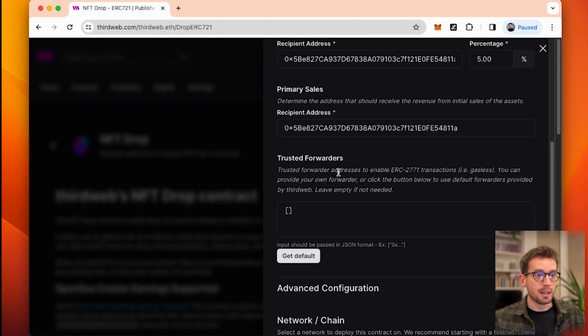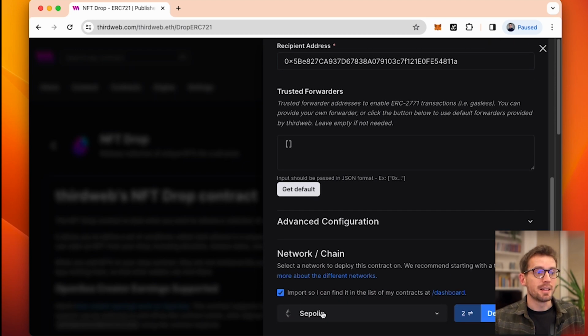And then we're going to ignore the trustless referrers for now, but this is how you might add gasless transactions. So that's good to know for the future, but right now we don't need it, so we're not going to enter it. And then the last section we're going to check is the network/chain.